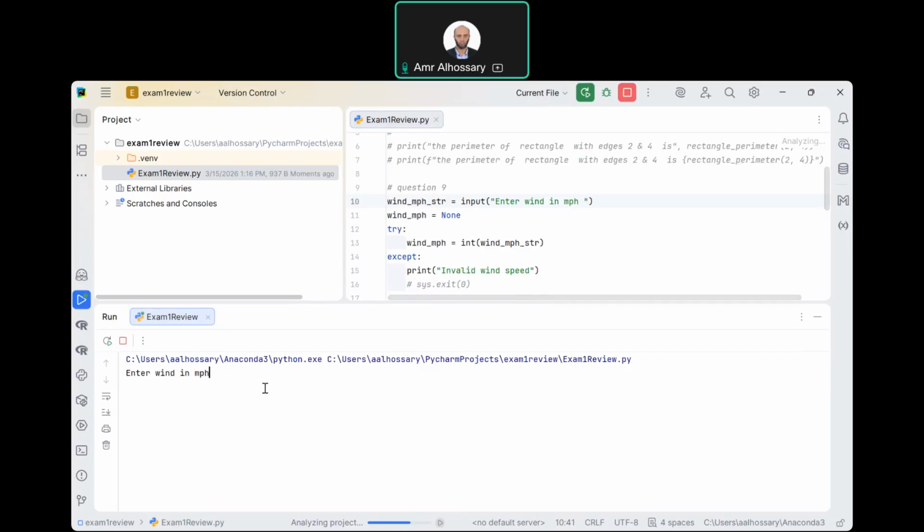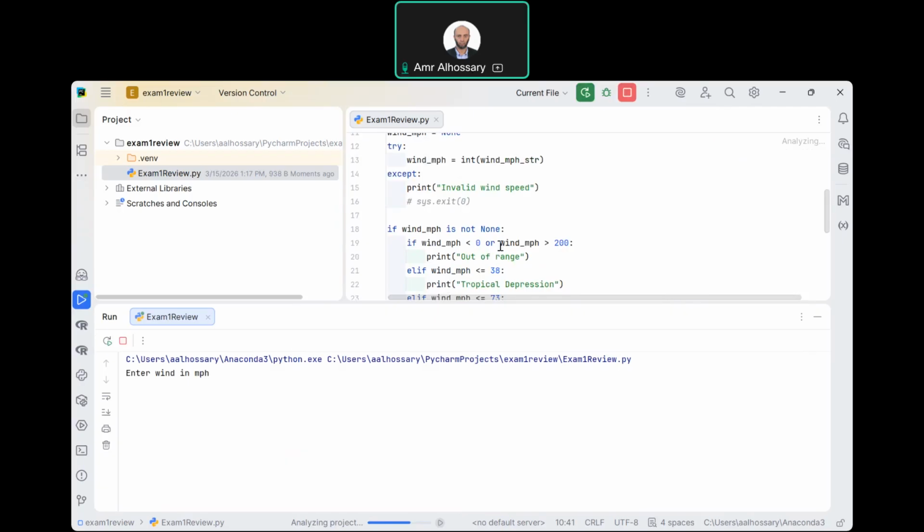Okay, let's give something that's out of range. Let's say -3. Out of range. Okay, again, let's give it something out of range. Let's say 1000. Out of range. Okay, let's make it, what is the maximum? 200. Let's make it only 201. Out of range. Okay, now we've assured that anything out of range is eliminated.